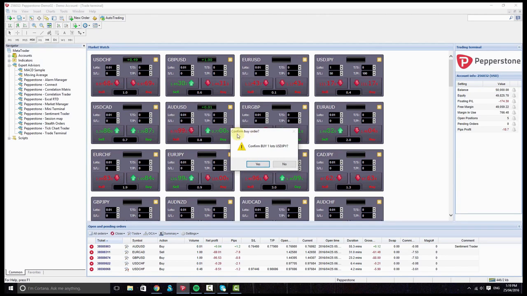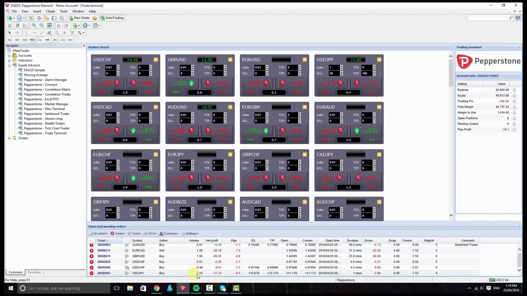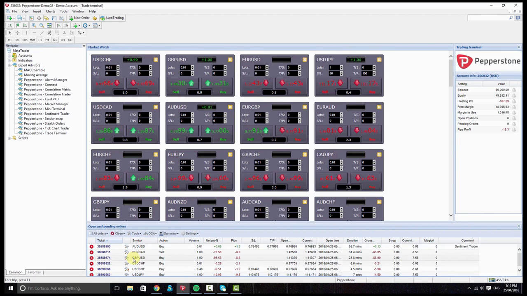The great thing about this is it always will confirm if we want to place this buy order. So it will come up with a window saying, would you like to buy one lot of US dollar Japanese yen? We can say yes, and then it will instantly place the order into the market, which we can see here. The second area I'd like to show everyone is the open and pending orders.